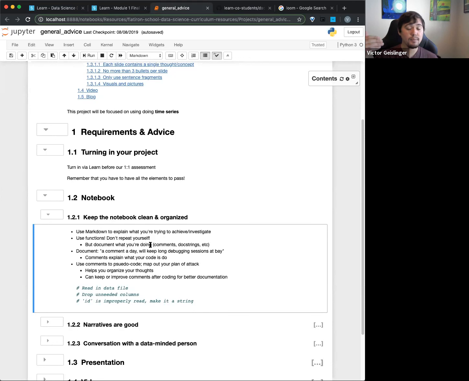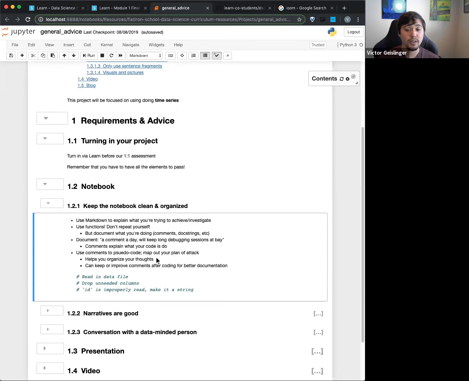But basically you want to make it clear, not just for other people to understand what you're doing, but also for yourself. If you come back the next day and you're like, oh shoot, I made this function, but I don't remember what it does, you can actually go back to that. So comments and doc strings are super important.